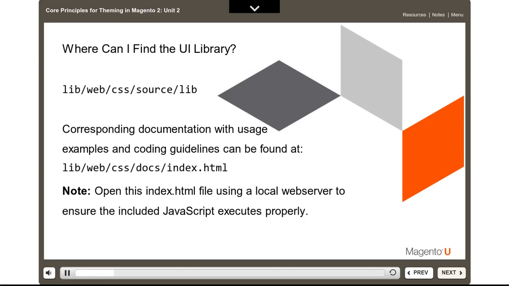You will find the UI library at lib, web, css, source, lib. Corresponding documentation with usage examples and coding guidelines can be found at lib, web, css, docs, index.html.